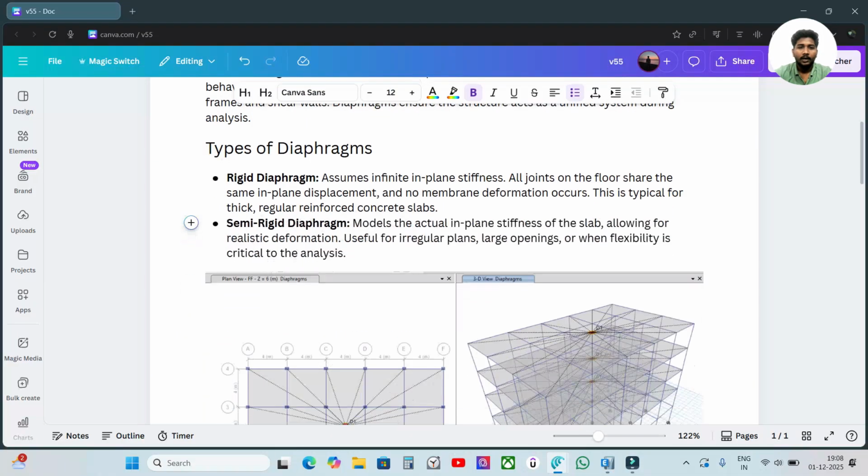The rigid diaphragm assumes infinite in-plane stiffness. All joints on the floor share the same in-plane displacement, and no member deformation occurs. This is typically for thick, regular reinforced concrete slabs. It assumes infinite in-plane stiffness, right? All the joints on the floor share the same in-plane displacement, and no member deformation occurs. This is typically used for thick and regular reinforced concrete slabs, that is the RCC slab, right?